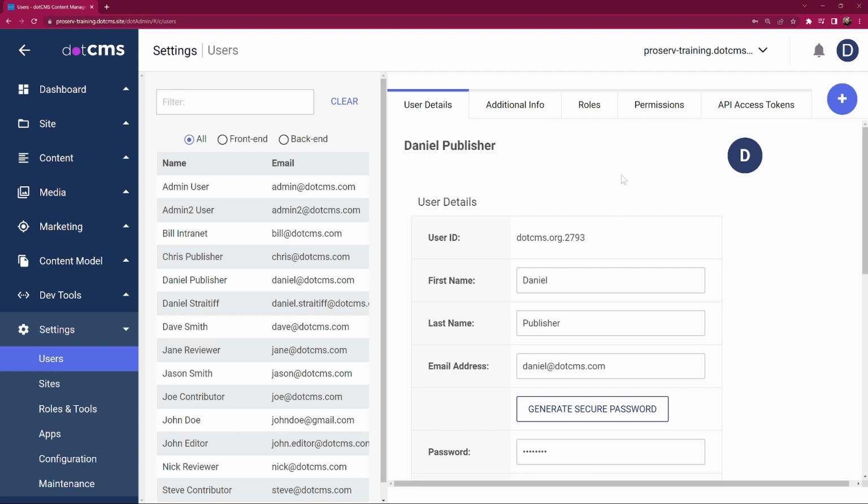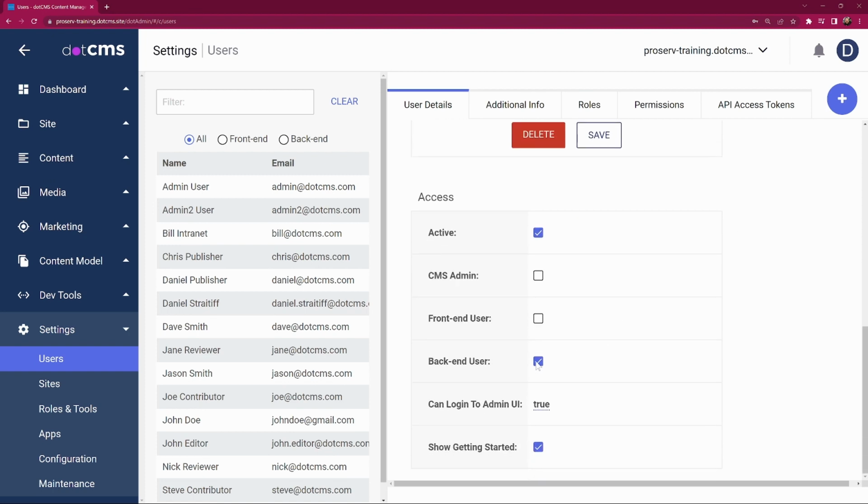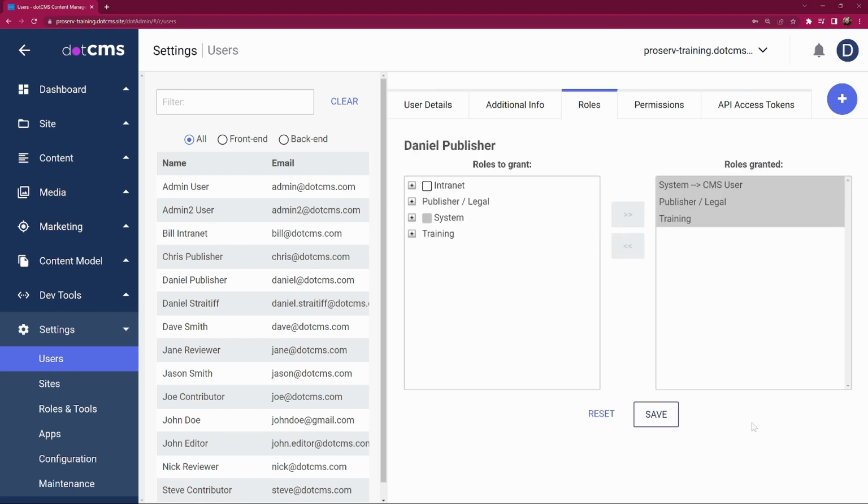If we want a user to be able to access the back-end, firstly, they of course need a user. If the user doesn't exist, then we can't provision them for the back-end. Then the user also needs the back-end user role. This will be assigned automatically by checking the back-end user box under Access on the User Details tab. Finally, at least one role must be assigned that has at least one tool group assigned to it. If no tools are assigned to the user through the roles, they won't be able to use the back-end at all.